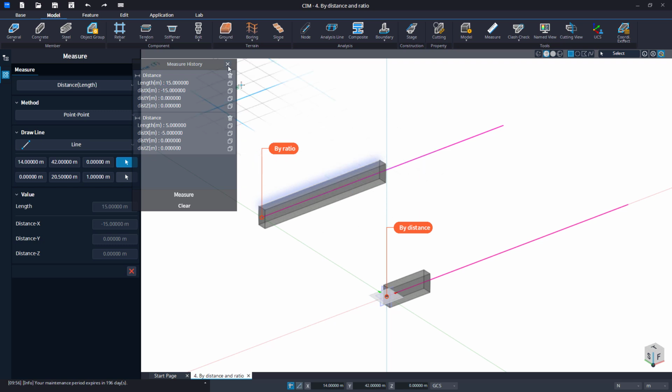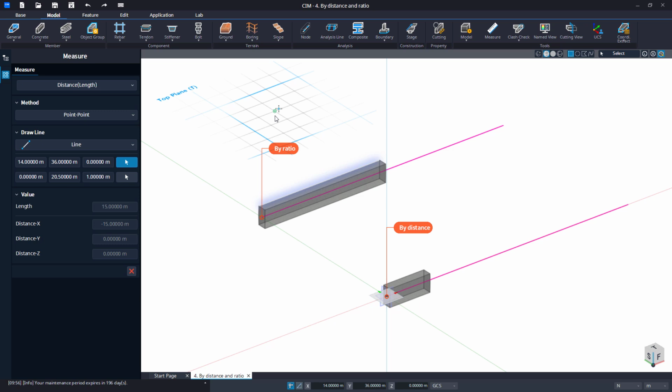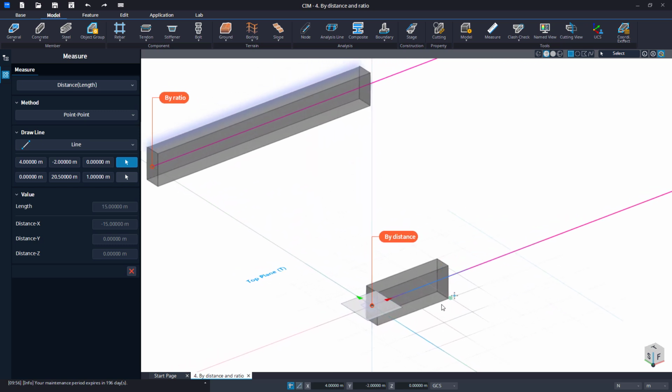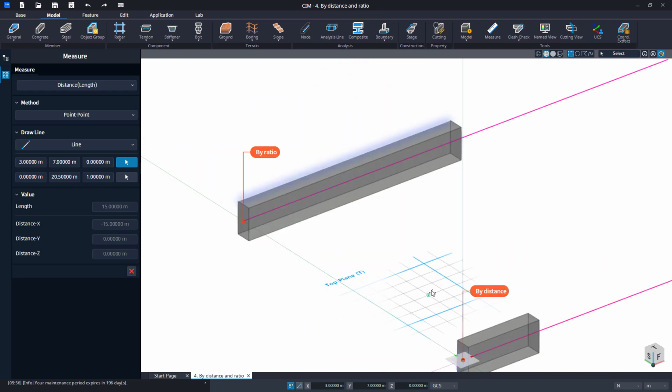Basically, whenever you use the by distance option, the distance of the plane is maintained as it is with respect to the reference point. Whenever you use the by ratio option, the particular plane's location gets adjusted according to the ratio of that particular plane.